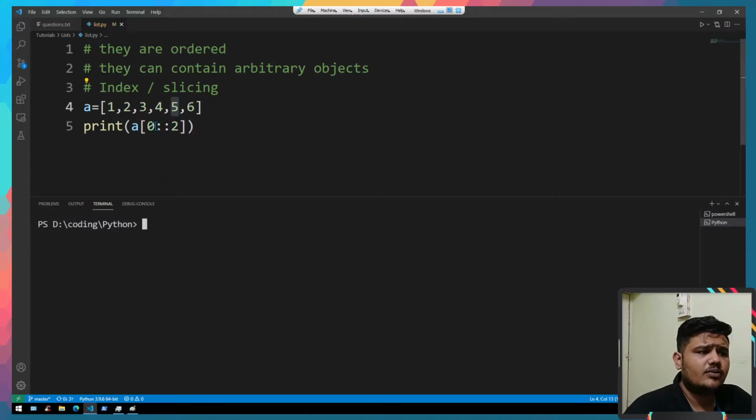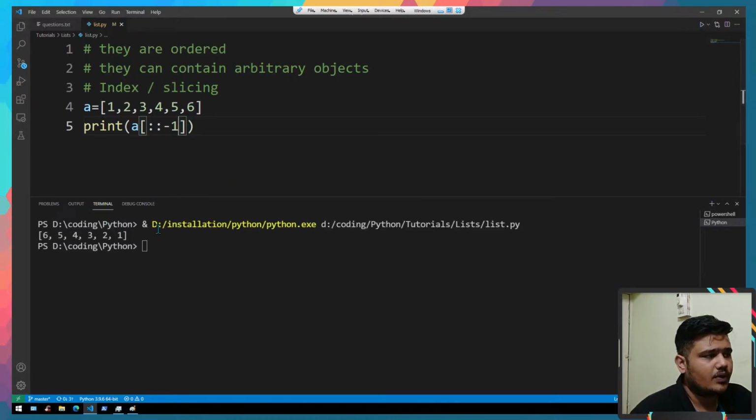Here, one more thing. If I need to reverse the list, I just need to pass the step as -1. Now it will provide us an output which is the reverse of our list. If we run this program, we will get a reversed list. So these are the basics of indexing and slicing that we need to understand. There's just one more thing here.